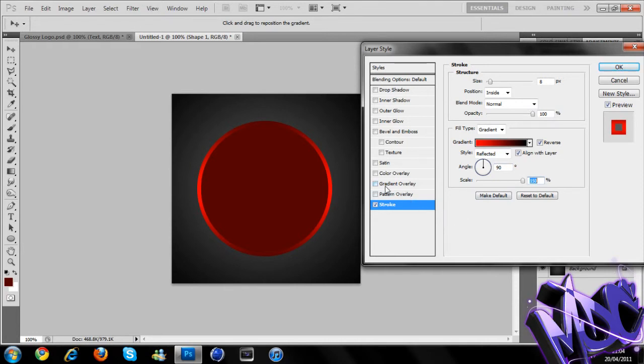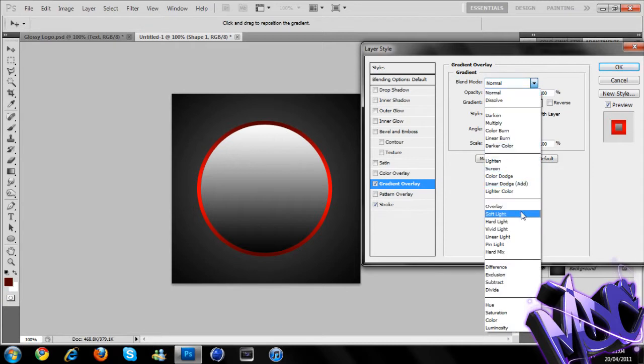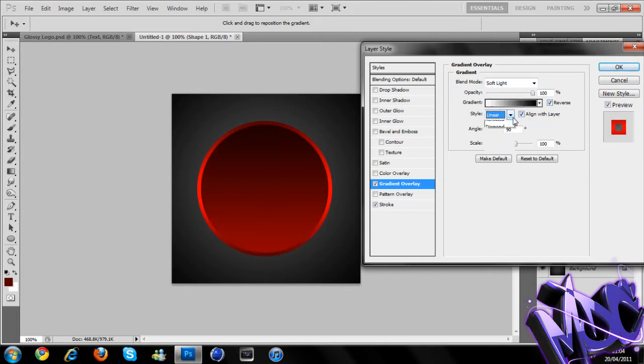Next thing we're going to add is a gradient overlay. So come over to that, change the blend mode to soft light, keep the opacity the same and the gradient colors the same, and tick reverse again. For style we want reflected, angle keep to 90 and scale bring up to 150%.